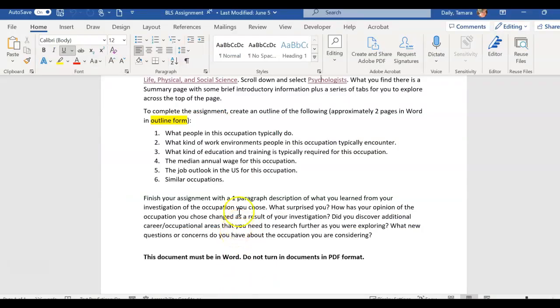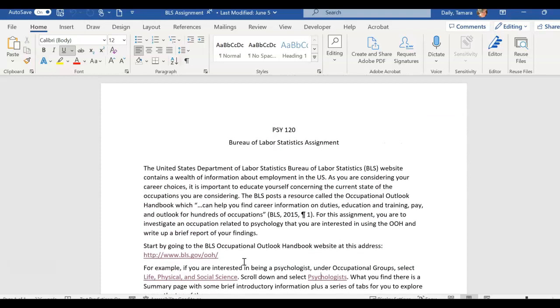Again, what I want you to turn in is in outline form. It'll take approximately 2 pages in Word. You can either use the outline function in Word, or you can construct an outline on your own, just typing it out, and then a 1-paragraph reflection on what you've learned. Remember, I do not accept documents in PDF. It messes with D2L. It often doesn't format them properly. And then I have to convert them and the formatting is lost. It's a big hassle for me. So you are required to turn in your documents in Word for feedback.